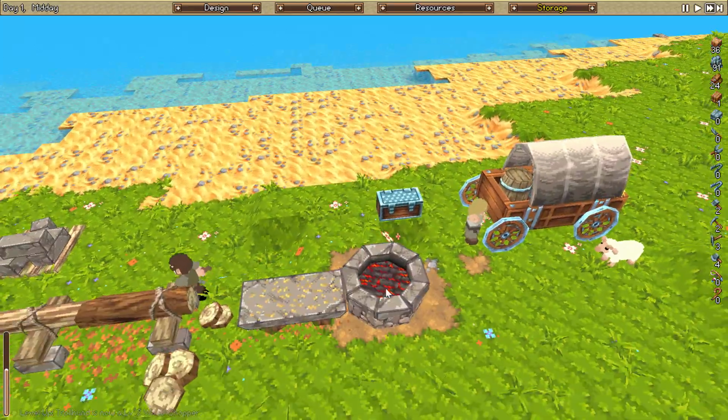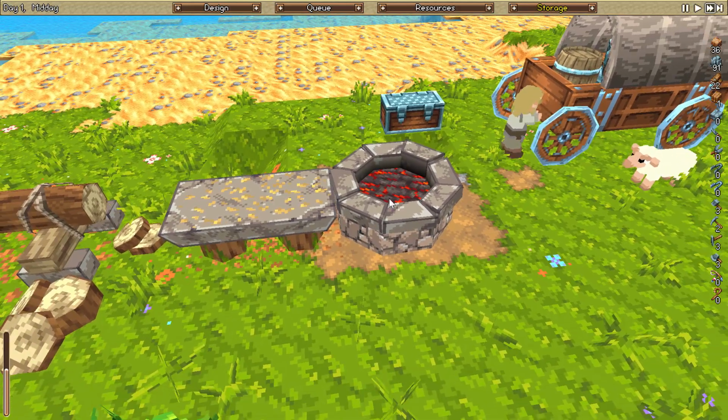Boom. So as you see there, he just finished our forge. Nice. And as you can see, it's not lit.